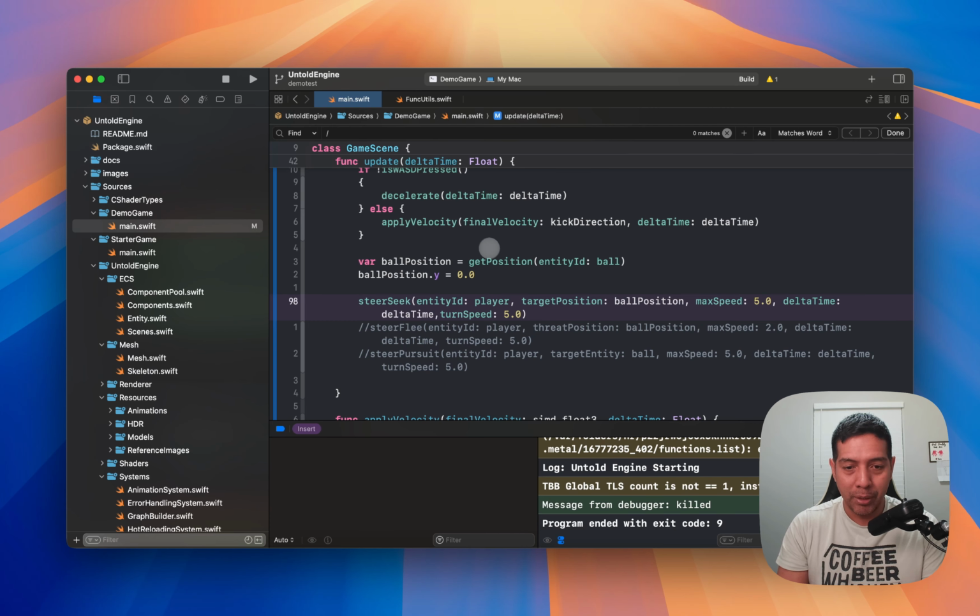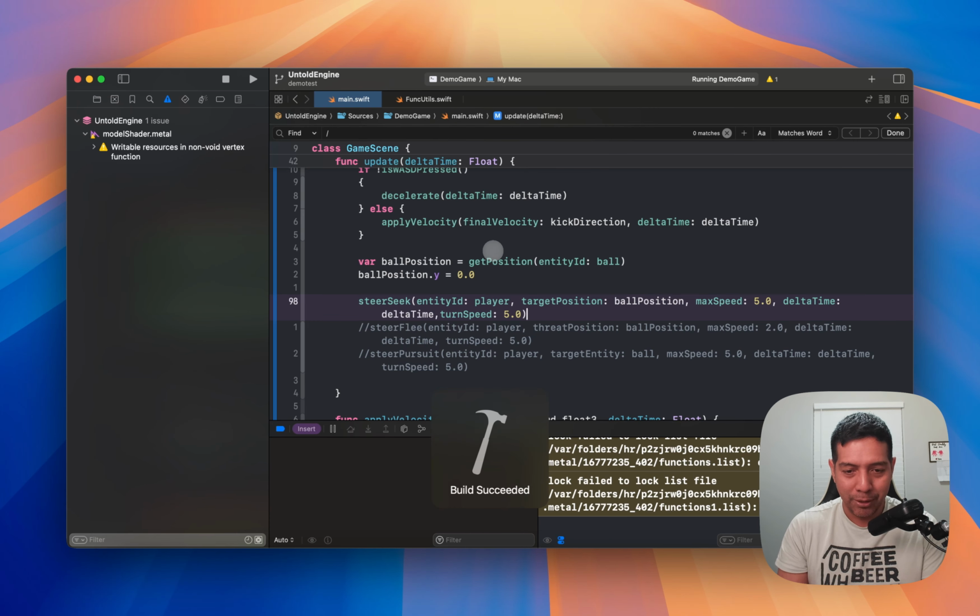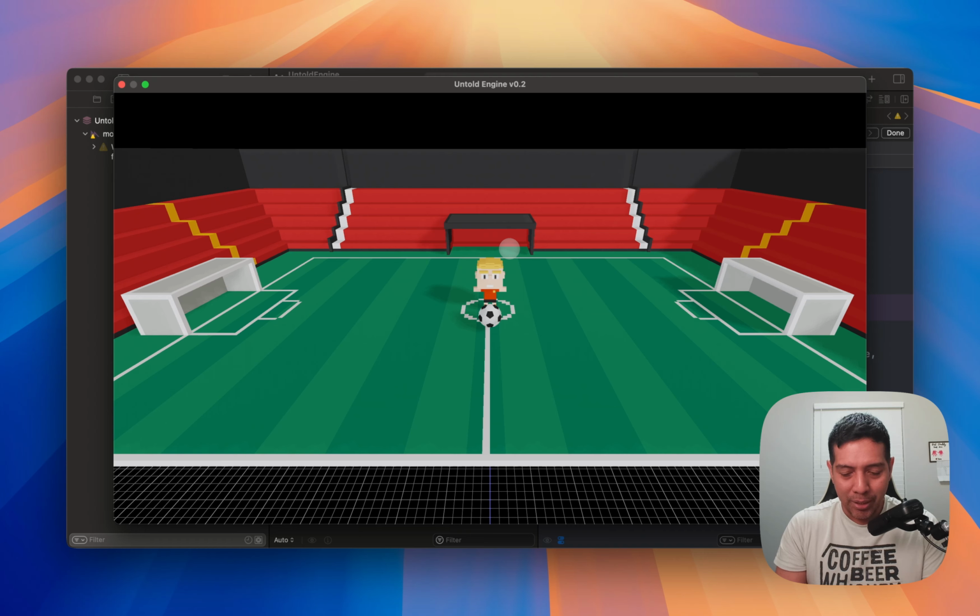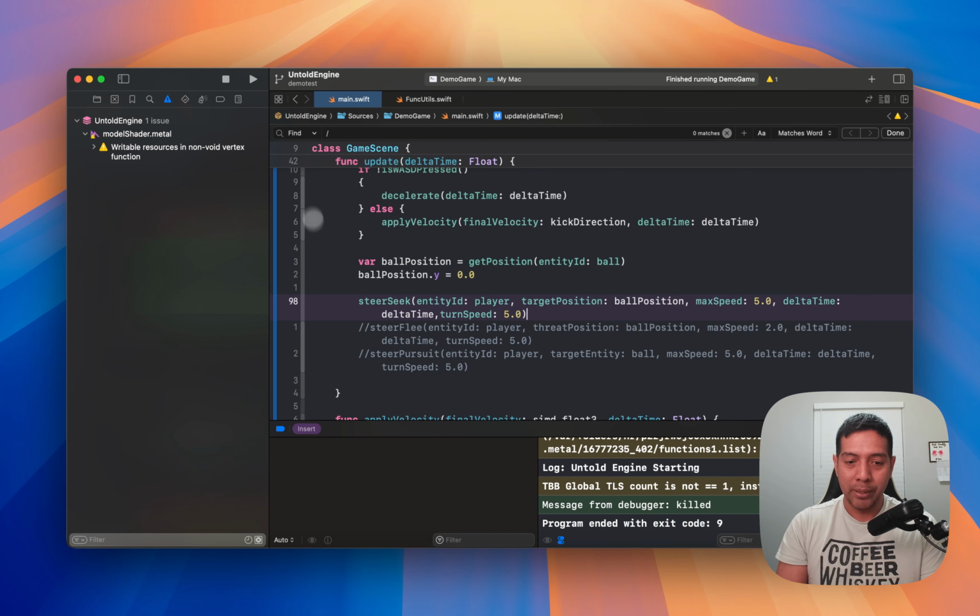Let me run this. Hopefully it won't take too long to build, but sometimes it does. All right, so here we have the player, the ball, and I'm going to be moving the ball with my WASD keys, okay? And the player will basically try to follow it or look for it. And you can see that. Now I can move it over there. And you can see how the player is just going towards it. Again, you don't have to worry about computing velocity, forces, none of that. All you do is tell it where to go. And that is it. So let's do another one.